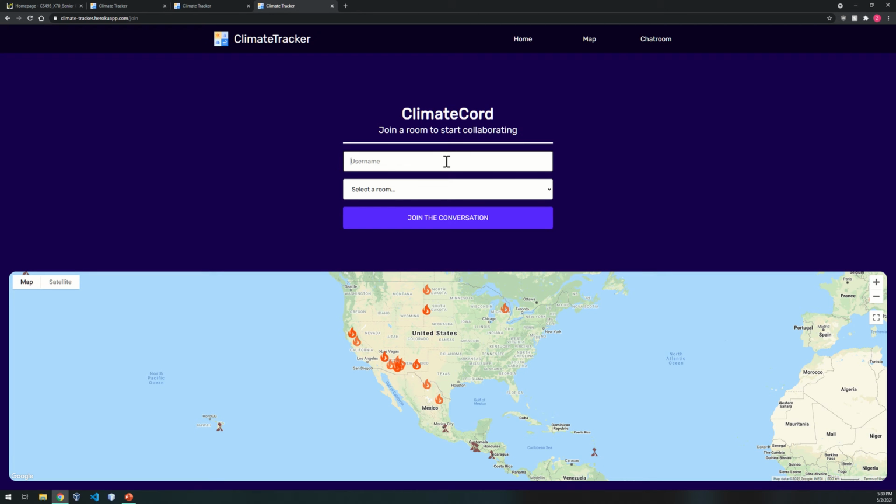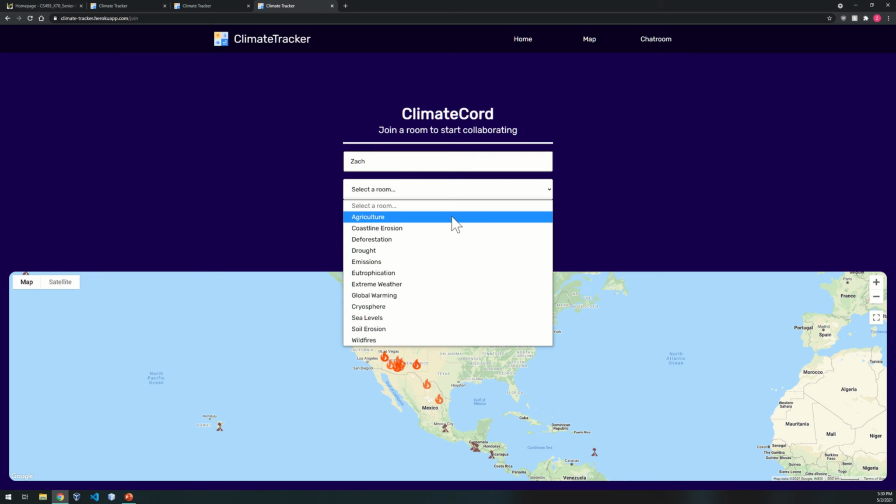So we're going to enter just whatever username we want. I'm just going to use my name for now. And then we can see we can select a room. So this nifty little drop down here, we can select a specific topic that we want to discuss.